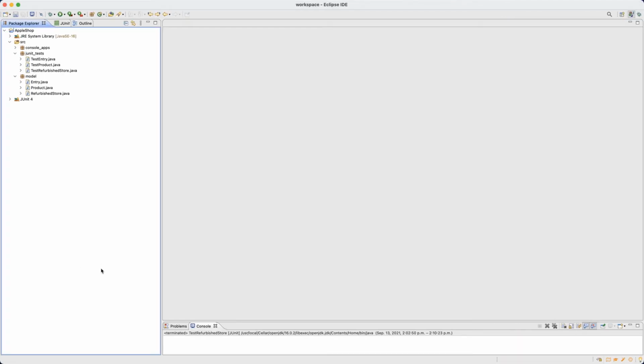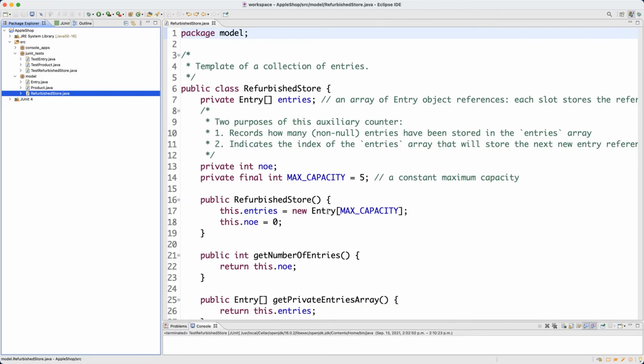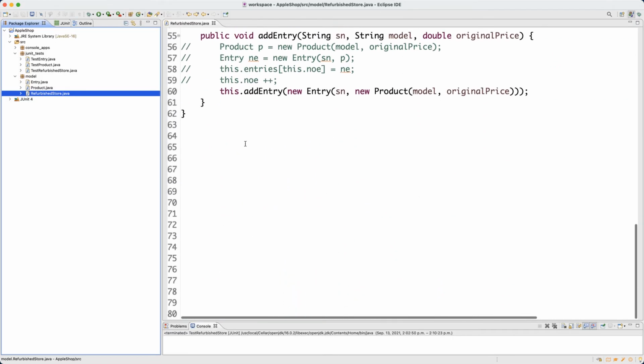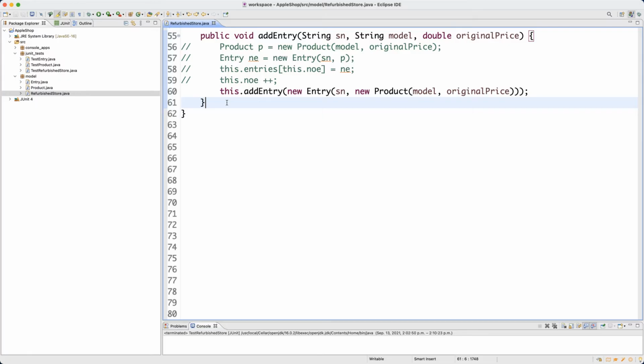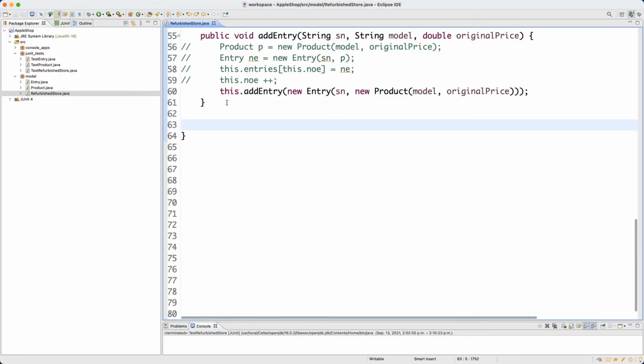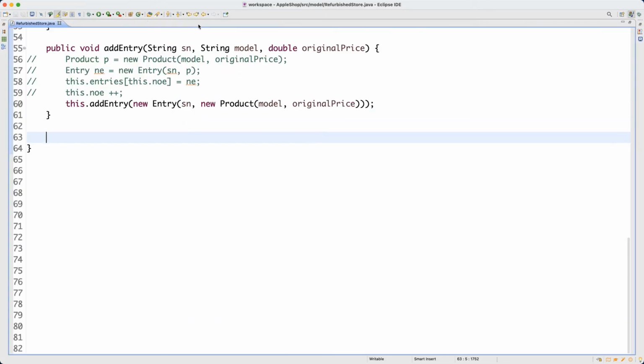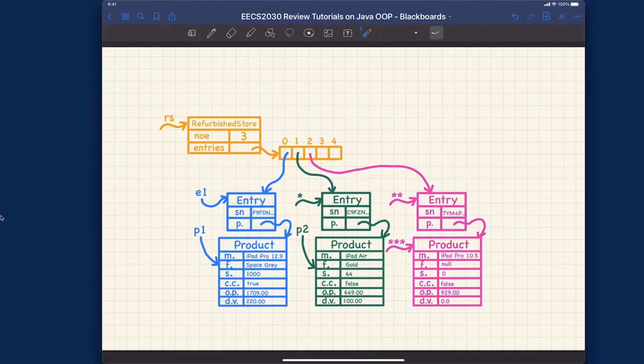Let's now go back to the model package and click on RefurbishedStore. Let me go all the way to the end, right after the last overloaded version for the entry. Okay, let me maximize it. Let's program that. The idea would be, let's now talk about the algorithm, the steps over here.